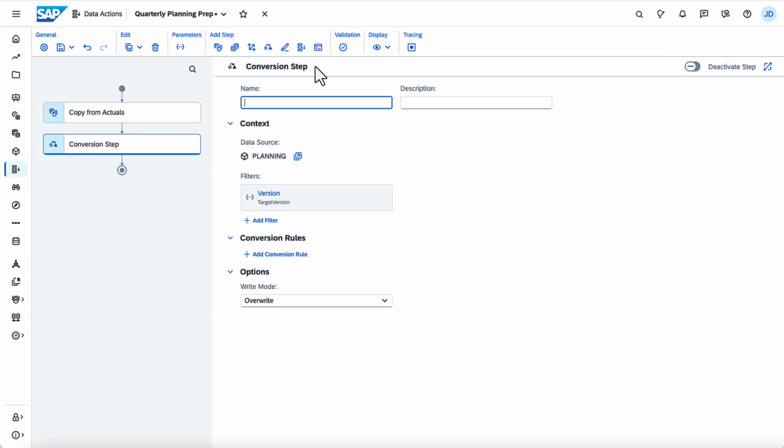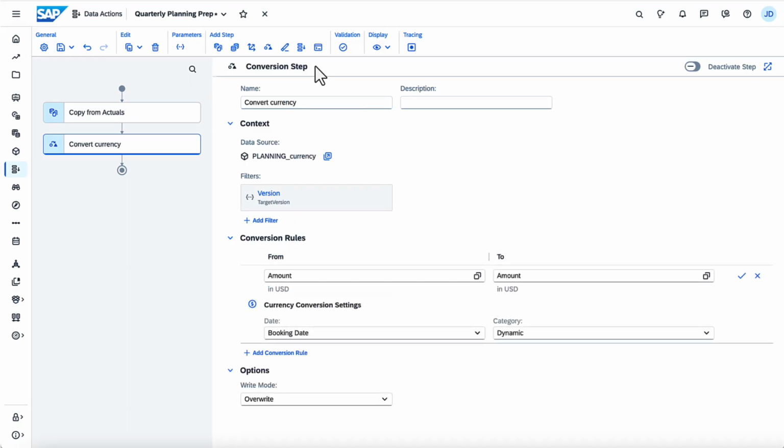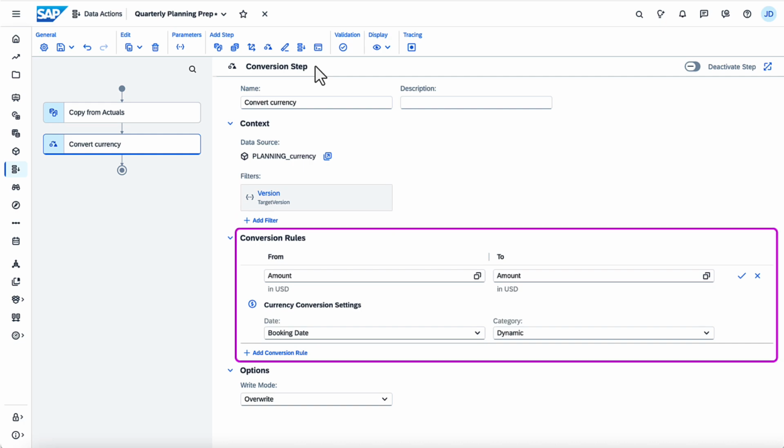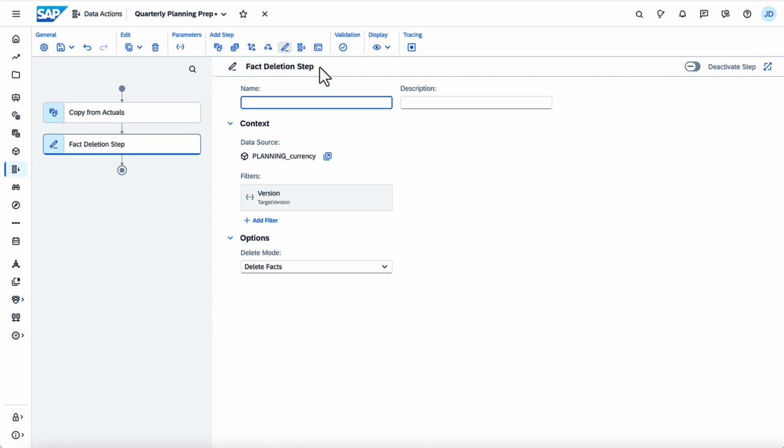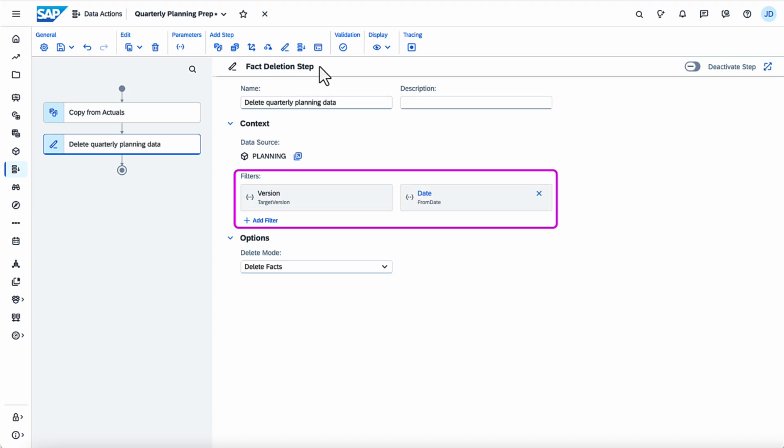Conversion steps allow you to copy values across measures that are stored in different currencies. You can choose any relevant filters and then define the conversion rules by specifying where values are copied from and to. Fact deletion steps allow you to delete facts for selected dimensions in your model, setting the entries to empty or 0. You can choose any relevant filters to define what facts are deleted.